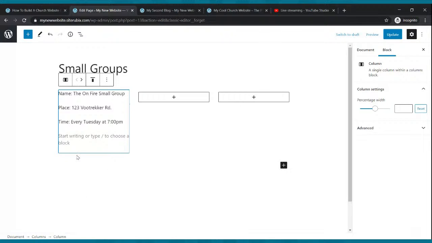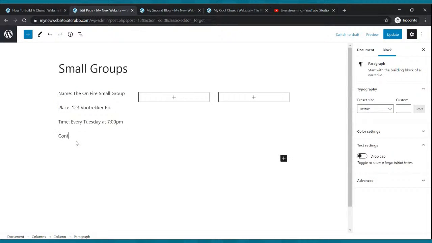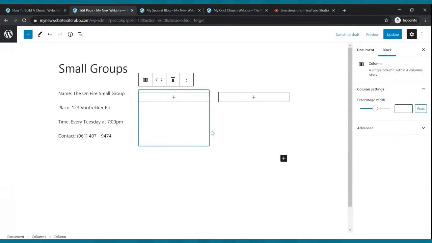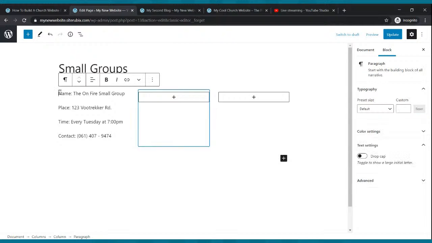Contact, you can put contact. Let's put contact. Put the phone number, church phone number, 061 407, oops, 9474. Boom. And there's your first small group. And you can highlight the name, make it stand out, bold it.